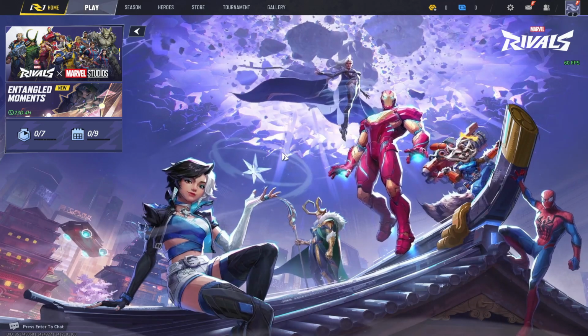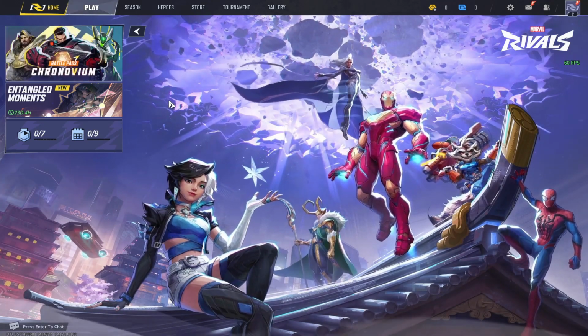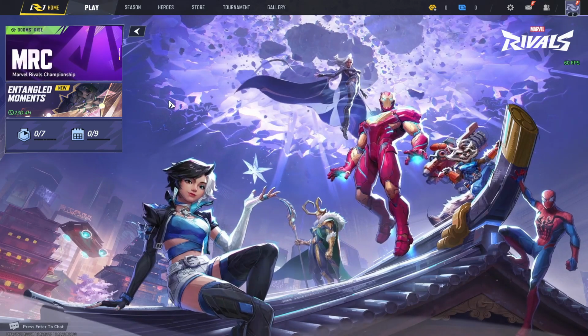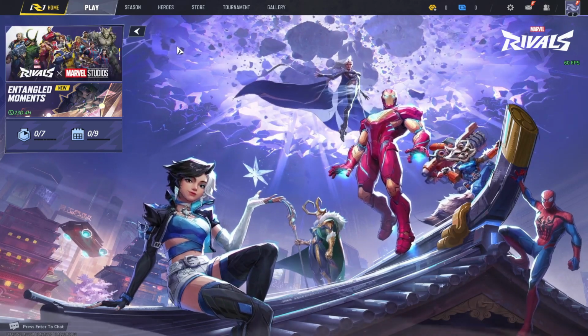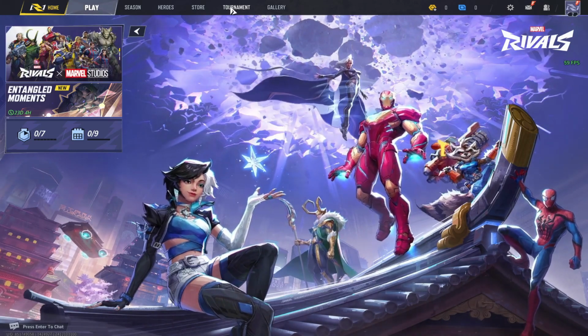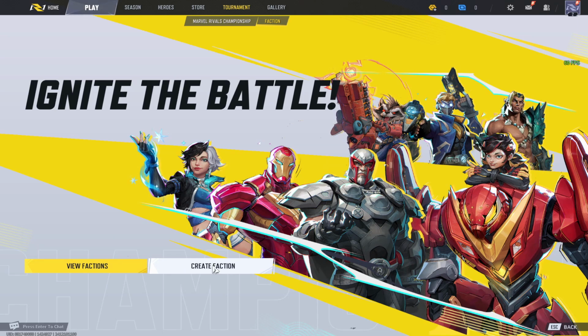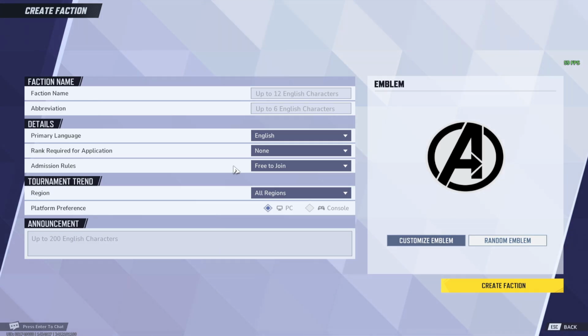First of all, open up the Marvel Rivals game on your device, and once you open it up, you will be taken into the homepage after logging in. Now from here, if you wish to create your very own faction, click on the tournament menu at the top section and you will now be taken into the Marvel Rivals Championship screen. From here, click on Factions. And now you can find the create faction button. Go ahead and click on it and you will now be able to create your faction.